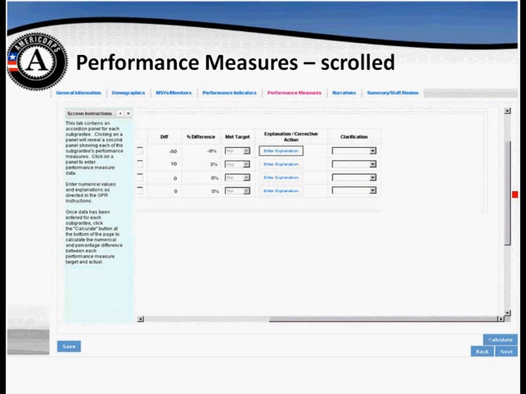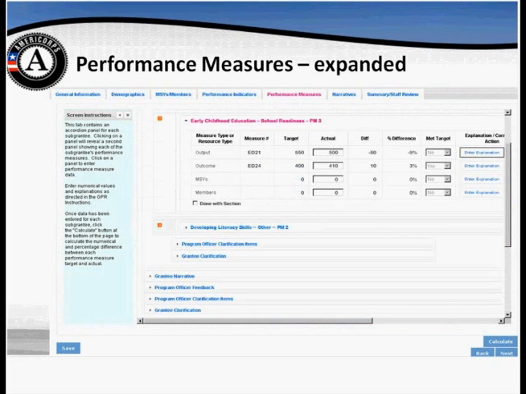Are actuals much higher or lower than targets? If so, has an appropriate explanation been provided? Exceeding targets needs to be explained as the reason could be that the grantee is not measuring accurately or not setting appropriate targets.